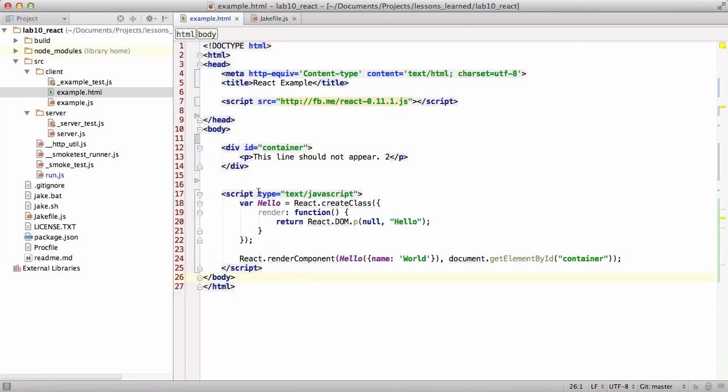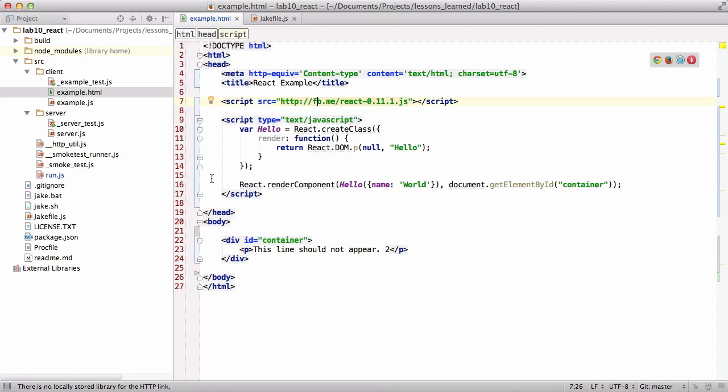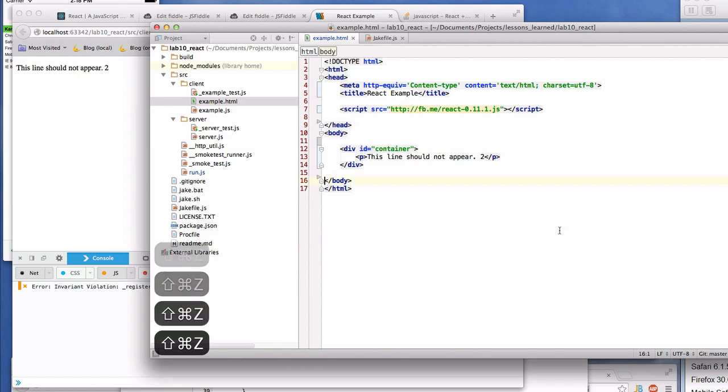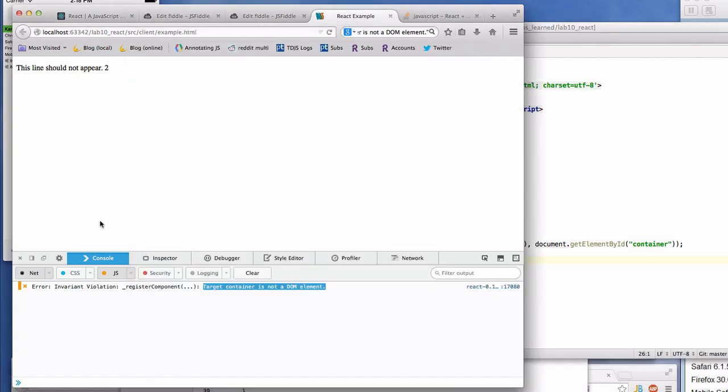Okay, I figured it out, and it's something that's fairly obvious in retrospect. I had the script tag in the head up here, and that meant that the document body or the other elements I was trying to create didn't exist. So that's why it was complaining that the target container is not a DOM element. However, when I move it down to the bottom, after the elements I want have been defined, then it works just fine.